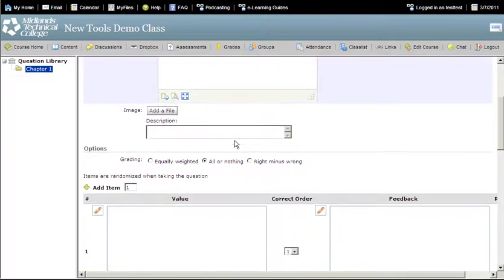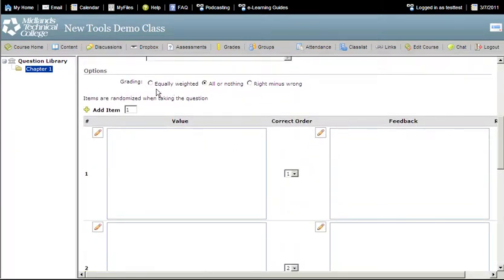For grading, you have the options of equally weighted, all or nothing, or right minus wrong. If you want the question graded as the student either got it right or wrong, use the all or nothing choice. If you want the question graded with partial credit, use one of the other two options.